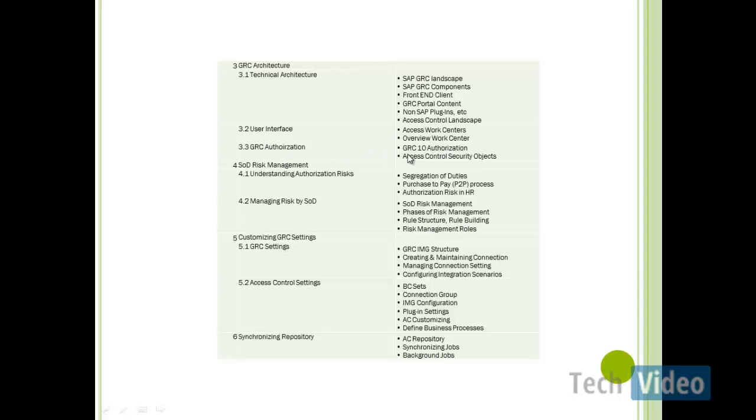And we will also discuss GRC authorization, that is the authorization within the SAP GRC, and the objects also related to SAP GRC. As you know, SAP GRC 10 is very different from SAP GRC 5.3, because in 10 the Java stack is not used anymore, it is fully built on the ABAP stack, so the security within GRC is very much improved, so we can customize as per your requirements.